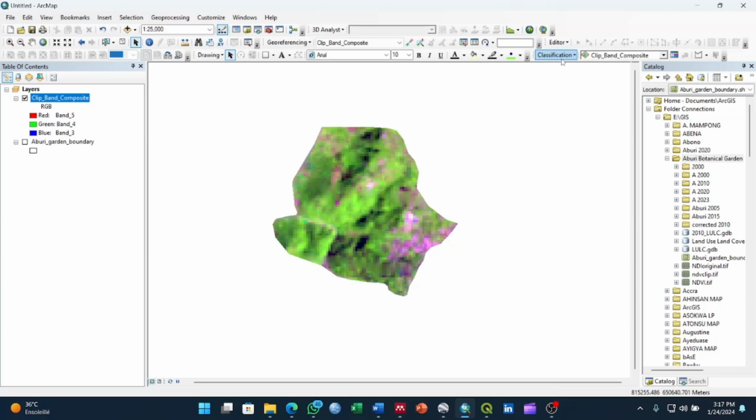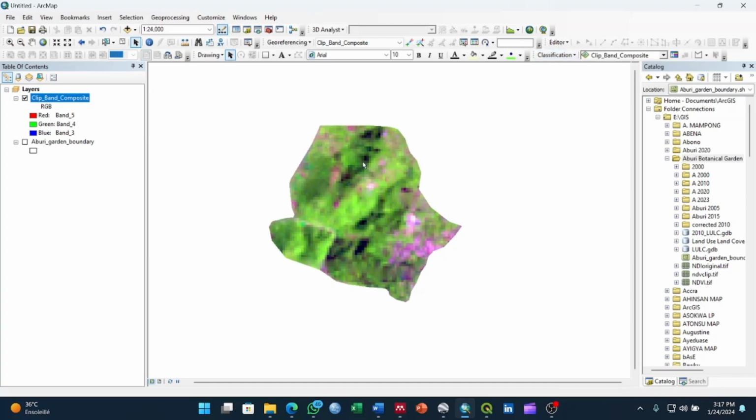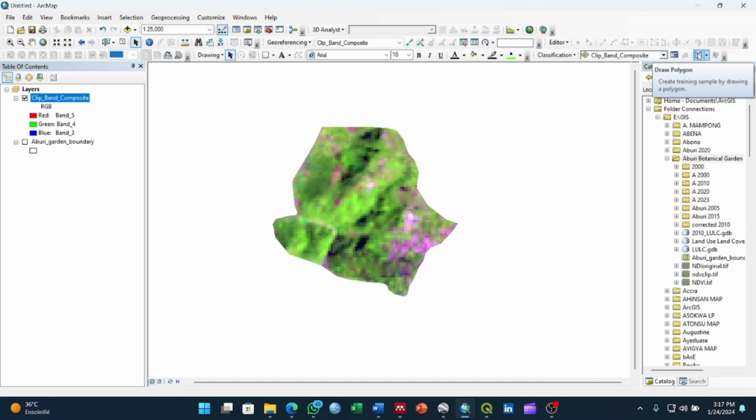So what we're going to do is to create training samples. Okay, so you create a training sample by going here. Because we want to use the interactive supervised classification algorithm, we don't need a signature. We don't need to save the signature. Unlike the previous video where we had to save the signature for the maximum likelihood supervised classification, we don't need that. Okay. So what you want to do is to create a polygon.